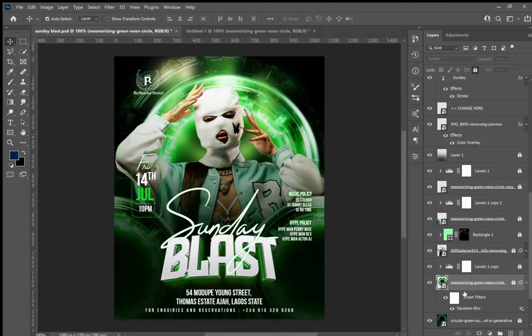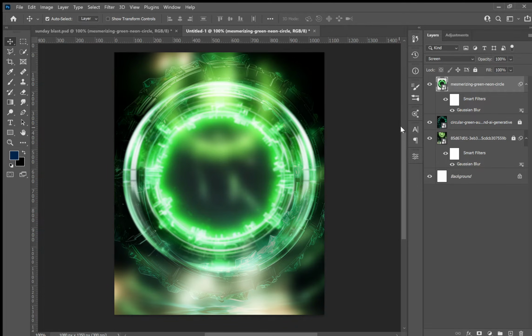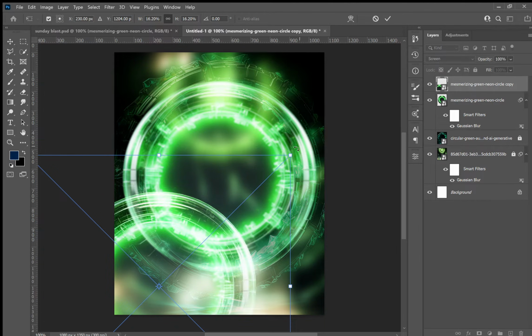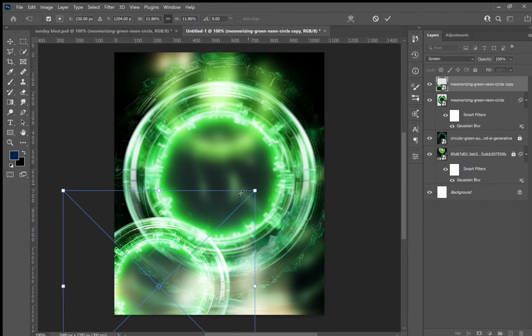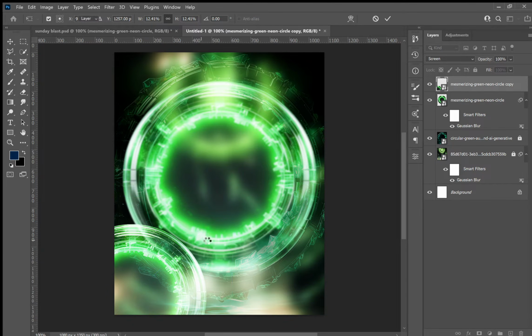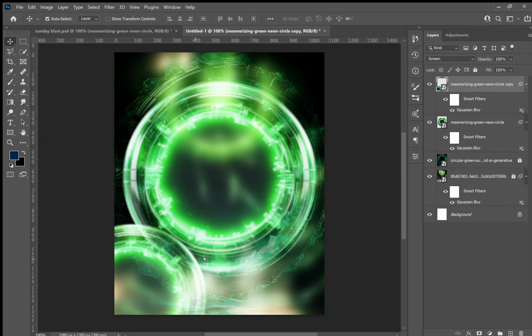Let's see. Screen, yes. Let me see the value of the blur. So it's 3.0. I use 3.0. Let me see the value of this blur. 3.0 still. So guys, you can see that we're on the right track. Before I lock it, I bring this one down here like this. I duplicate it twice. Hold Alt key, bring it down here like so. Then I bring this one down here like so.